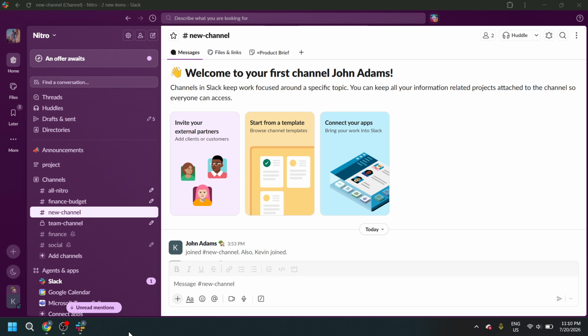And that's it. You've now installed Slack on your laptop and made it easier to access whenever you need it.